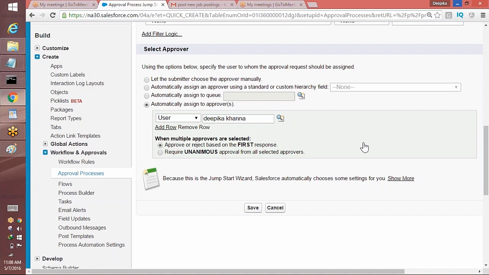So unanimous means that you need everyone's approval. Okay, and require unanimous means if there are 4 people you have set for approval, you will need the approval from all 4. If you select the first one, meaning if one of them has approved it, that's all you need.